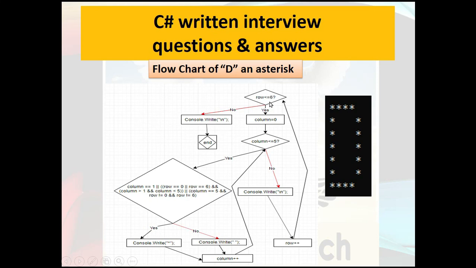Okay, if it matches, it will initialize a column, and the column again will match if it is less than 5. So it will check the logic. And if this logic matches, it will print the star. If this logic does not match, at that time we will print a space. So in this way we can create this D with asterisks in C sharp. So don't worry about that. Let's see in the practical example.